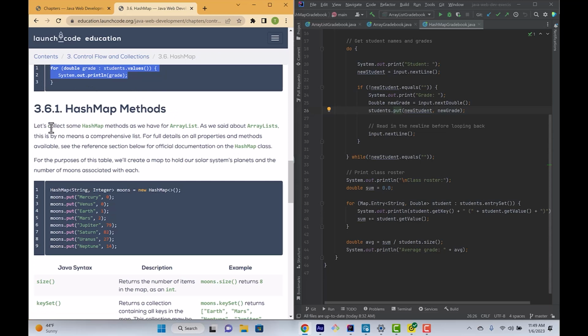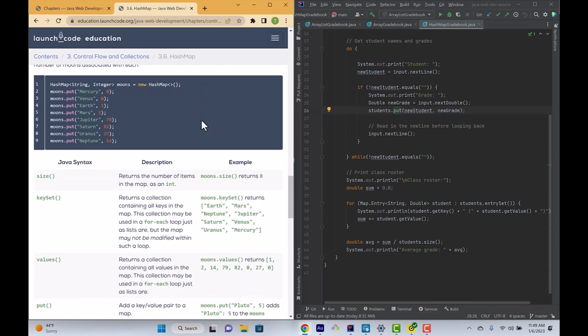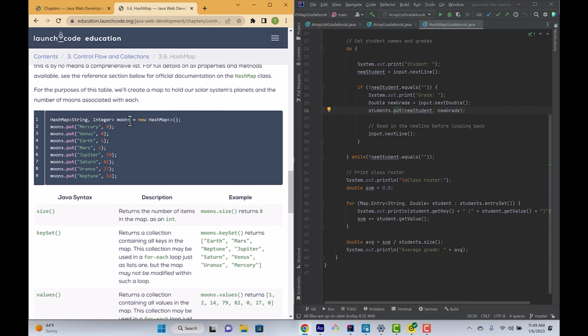3.6.1 HashMap methods. Let's collect some HashMap methods as we have for ArrayList. As we said about ArrayLists, this is by no means a comprehensive list. For full details on all properties and methods available, see the reference section below for official documentation on the HashMap class. For the purpose of this table, we'll create a map to hold our solar system planets and the number of moons associated with each. So here we go. We're declaring this HashMap. Here's the moon, here's the variable, and right now it's empty, and we're getting it from the new HashMap. So we take moon, and then we're putting Mercury in it, Venus, and so we give it Mercury as the key, 0 as the value. So that's being stored into moon.